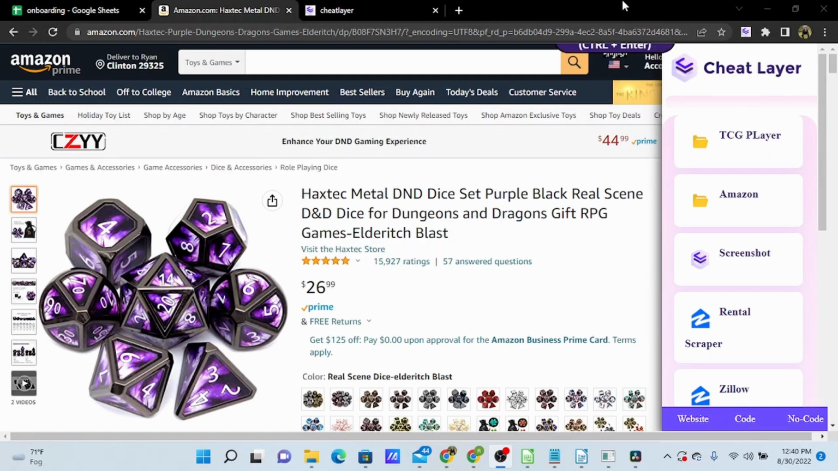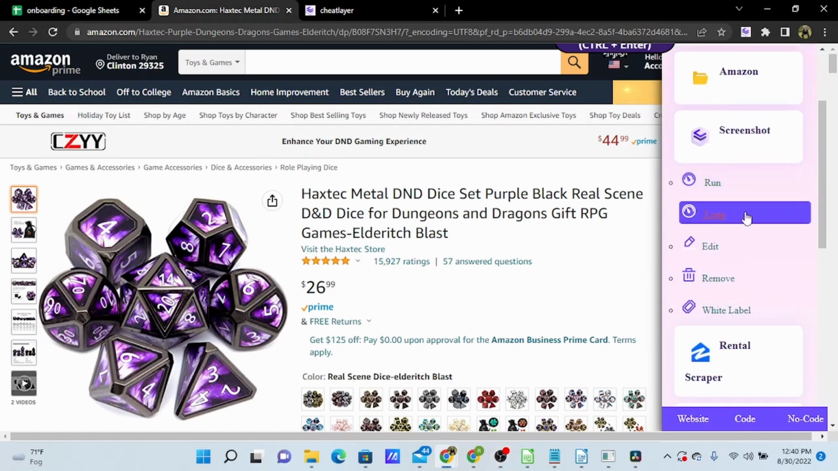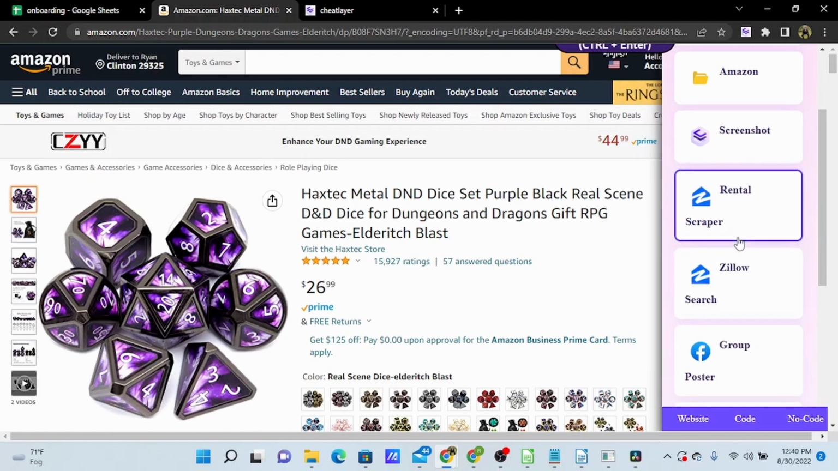We have added some looping enhancements to the Chrome extension. You will notice when you select a saved cheat now, you have a loop option here, and you will be prompted for 2 inputs, and this will then loop that automation.